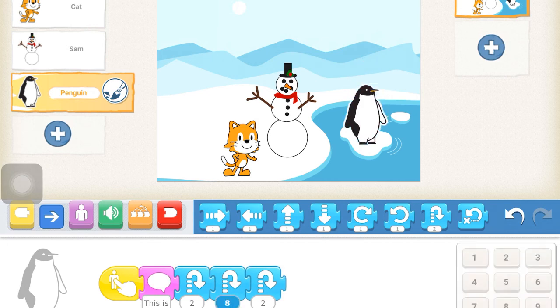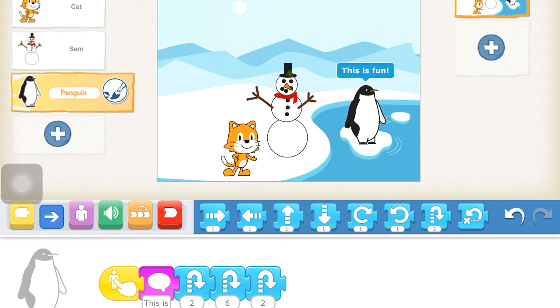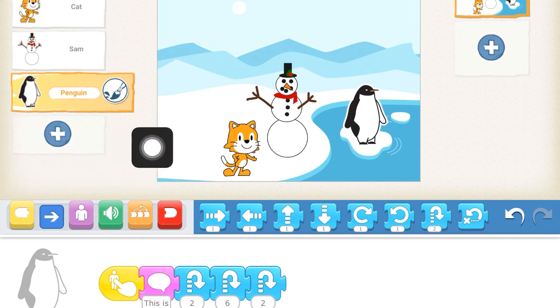Maybe 8 was too high, so maybe I want my penguin to jump 6 only. Okay, so I'll try that again. This is fun. 2, 6, 2. There we go. All right, so that is how you make your character jump. And then if you wanted to do more things or add more things, you sure could.